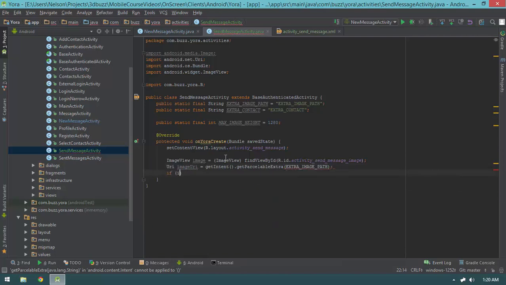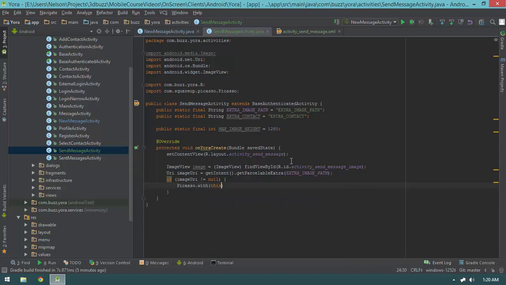Then I'm going to say if imageUri does not equal null, meaning they set that in the intent, then I'm going to go ahead and set it to my image view. So I'm going to say Picasso with this, load imageUri into image view, or just image. In fact, we won't even need this image local variable at all after we set the image. So I'm going to move its declaration into the if block.